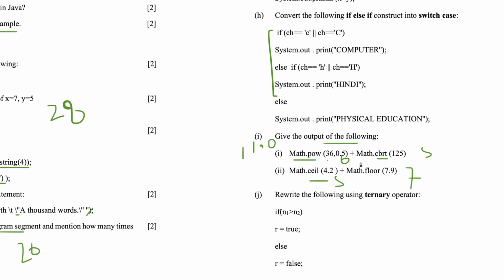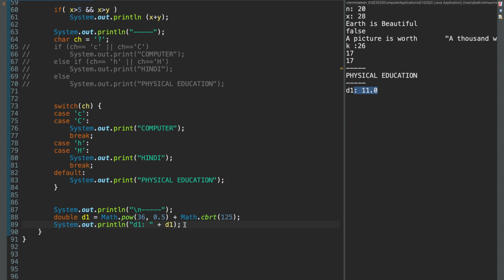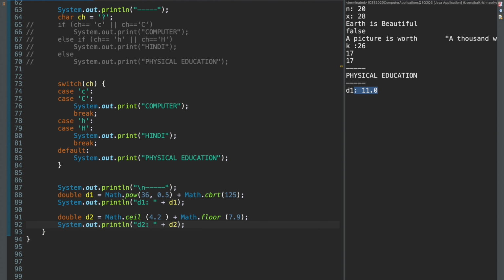So ceiling and floor both return a double type. So Math.ceil(4.2) will return 5.0. Math.floor(7.9) will return 7.0. So 5.0 plus 7.0, double type plus double type, will give you 12.0. So when I run this, I should get d2 as 12.0.